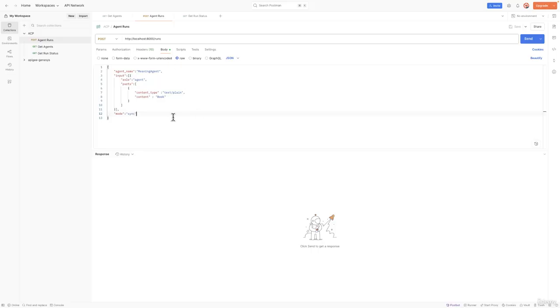In the body, as I said, there are two mandatory attributes, agent name and input. Agent name is meaning agent. Input is an array of objects. The object has these parameters. Role is either agent or user. User means that you are passing the input from an actual user. But if you make an API call using a client, agent client, then you just put agent in here. And then parts is basically an array of different types of content. Every part has content type. In my example, text/plain, and content, in my example, it's a book.